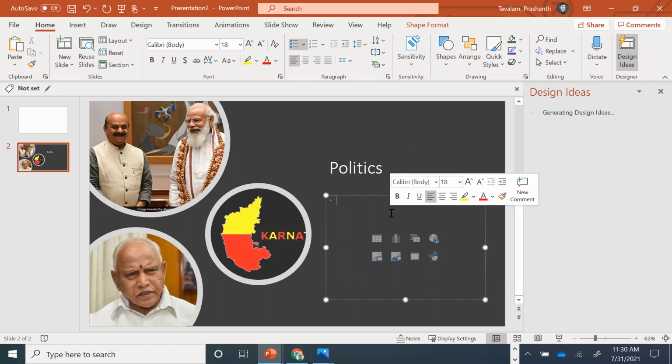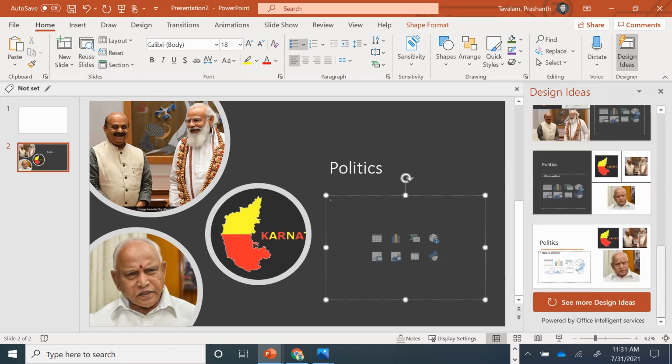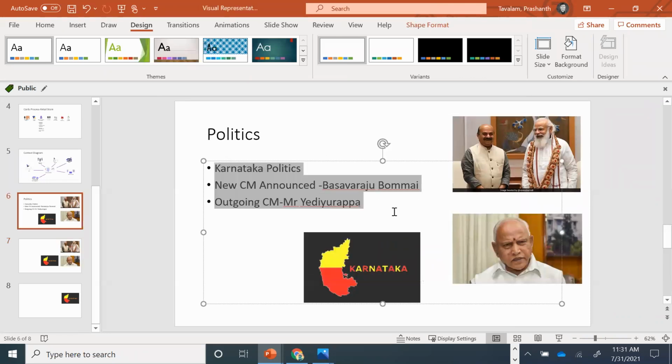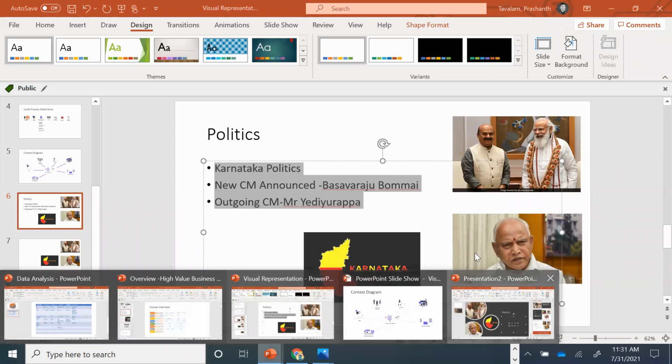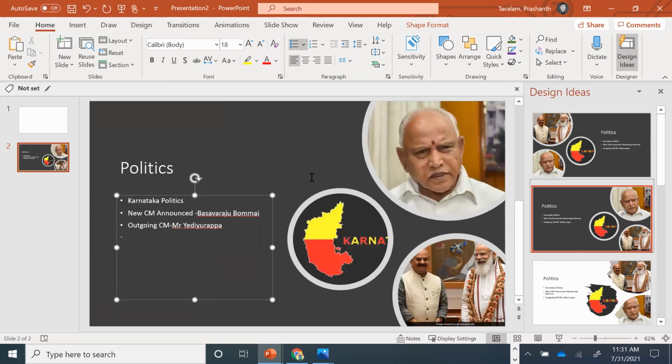The same thing. See, automatically it is still generating other ideas for you. This is a feature which is available with Office 365 only. So you can do this. You can apply this in any format, any situation. So you can use this.